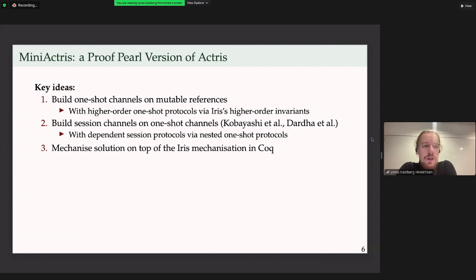The key idea at hand is then that we want to build one-shot channels based on mutable references and provide the specifications based on higher-order one-shot protocols, which are built with Iris's higher-order invariants. We then want to build session channels on top of our one-shot channels, which follows the work of Kobayashi, Dardha, and friends. And then we want to obtain these dependent session protocols by nesting the one-shot protocols. Finally, we want to mechanize the whole thing based on the existing Iris mechanization in Coq.